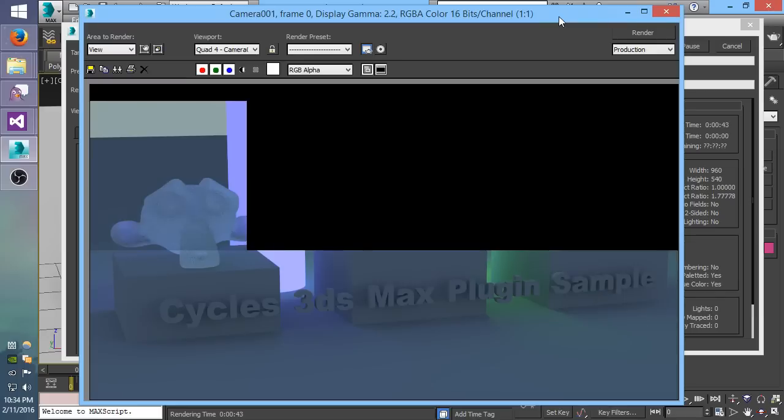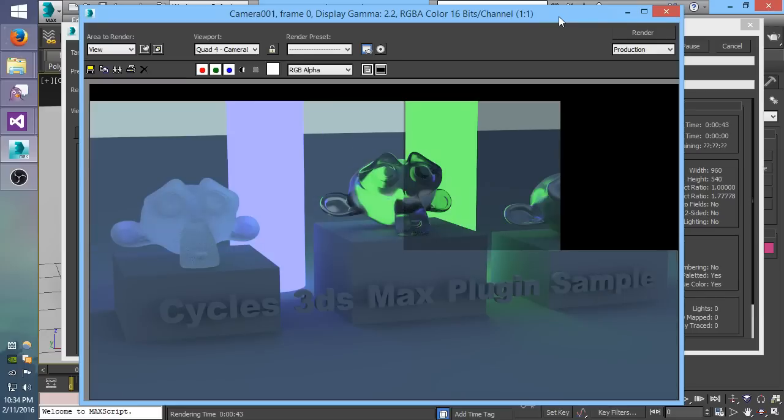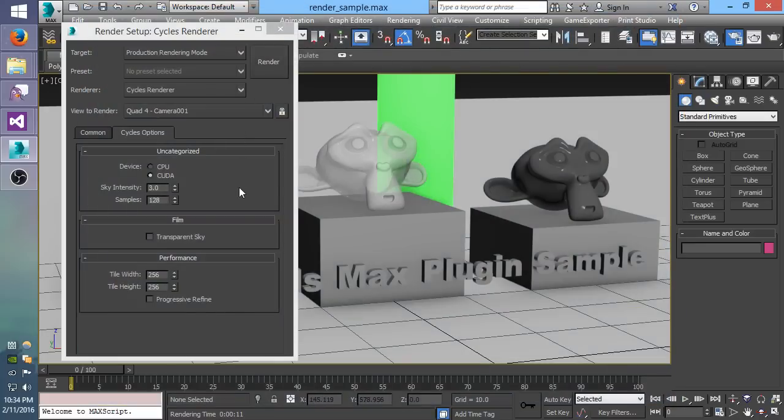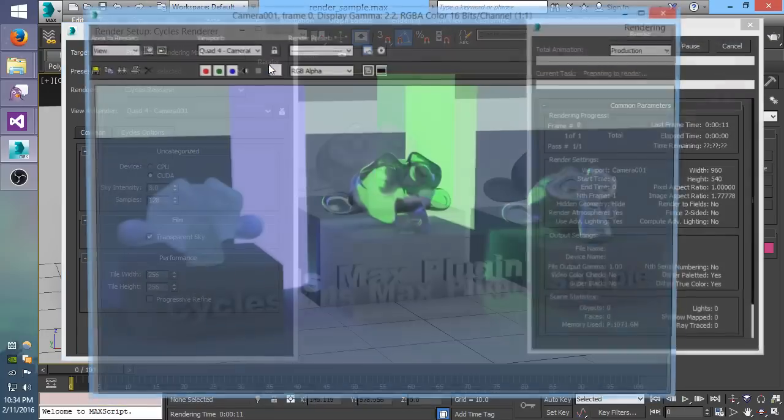So here we can see the GPU, it's cruising right along, almost done now. And it's finished in 11 seconds, where the CPU, exact same scene, took 43. So that's really nice to have in here now. Super fast. You can also turn on transparent sky.